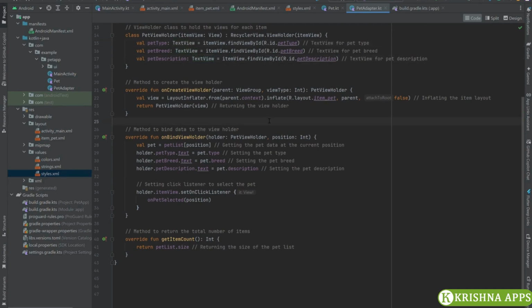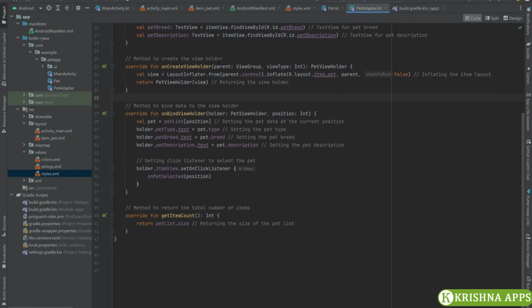Okay, then we have the method, which is the onCreateViewHolder method. And this basically overrides the onCreateViewHolder method to create a new view holder. This second line right here inflates the item layout, item_pet.xml, and creates a view object. Right after that, we return a new PetViewHolder object that holds the inflated view.